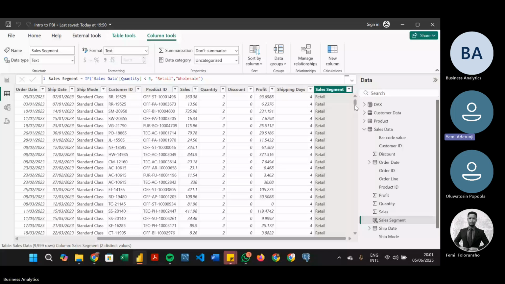Do you understand the formula? If the quantity is less than 5, let them be retail. If not, anything 5 and above, let it be wholesale. Wholesale, not wholesaler. Retail and wholesale. Okay, I wrote wholesales. All right, I can always edit this. Yeah, so that's how you create a column.